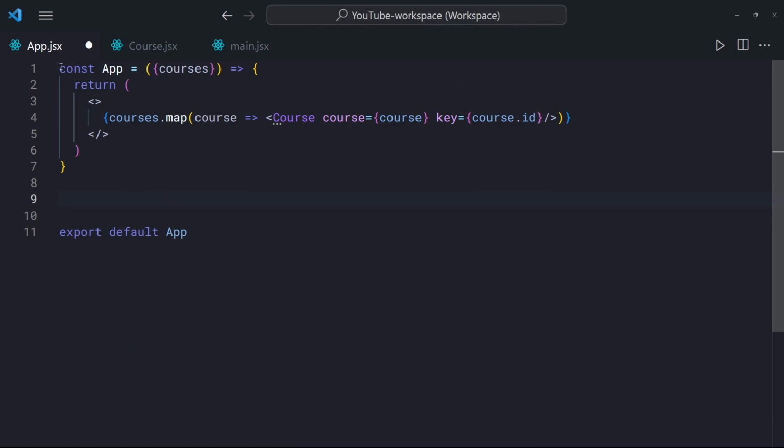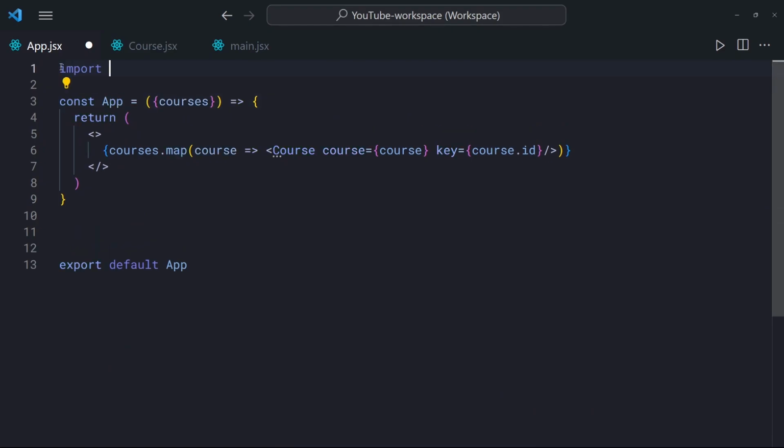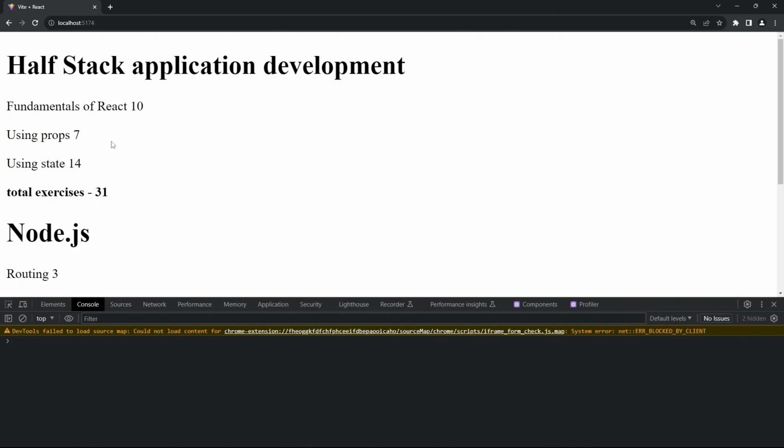And we're going to import course from the current directory. We're going to go to components, then to course. And now if we save our file and go to the browser, we get the same output. So this has been an exercise on extending our course info application using collections.